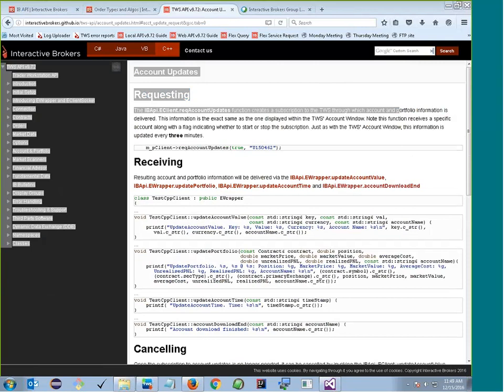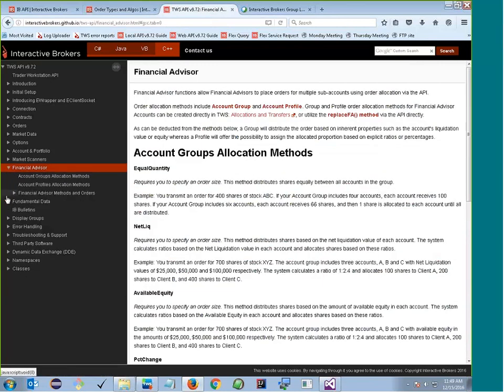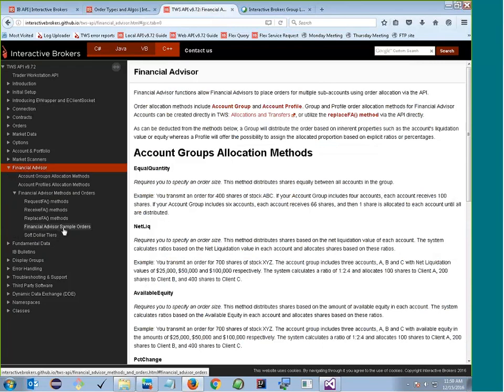Okay, I'll mention a little bit about financial advisor accounts. So the API is fully compatible with different account structures, such as a FA or financial advisor account. The functions would be a little bit different for some functions, like if you wanted to place an order from a financial advisor account, then you'd either need to specify a single account if you want to go to a single sub-account, or to specify a FA group or profile. Most typically, those groups or profiles would be set up directly from within TWS, and then the same name would be used from the API.